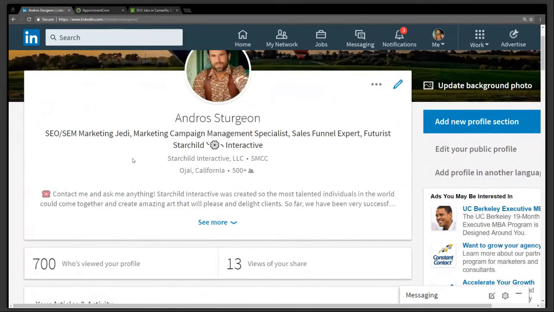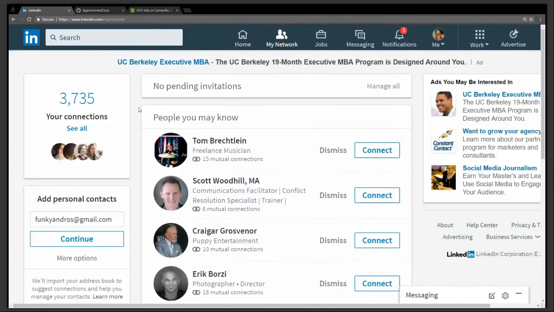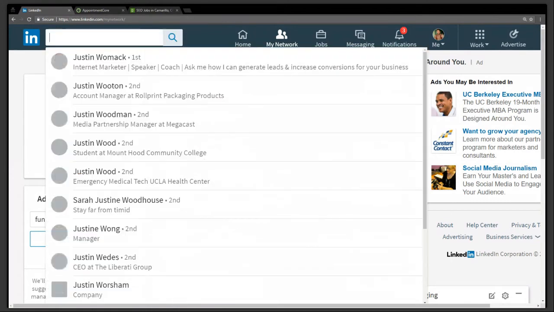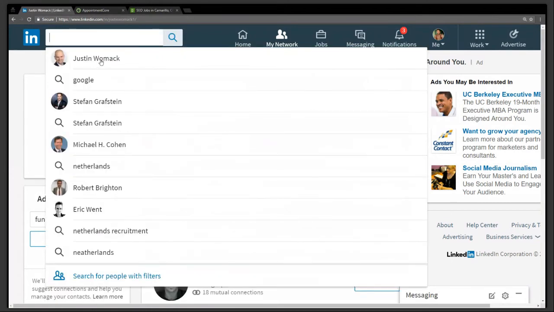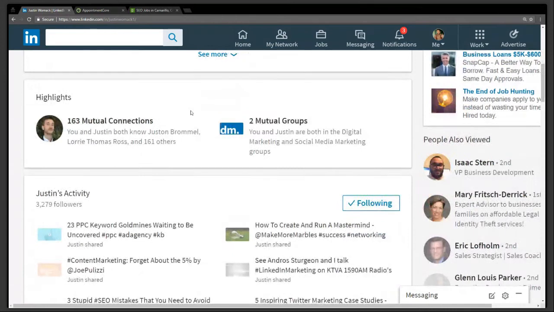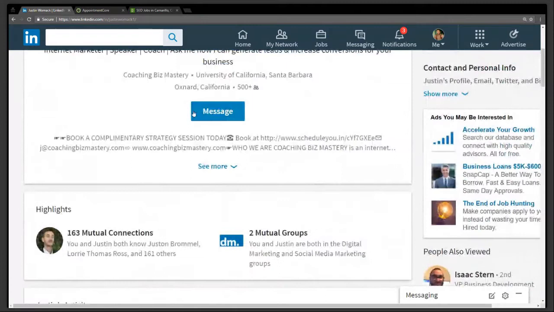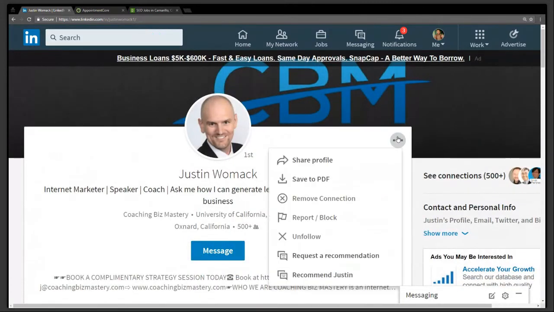Right. And there are some other tricks. You can use this as a very powerful network connector. As a side note, I'm going to show you a quick tip. If I go to Justin right here, what I can do, and this is something that's built into LinkedIn already, is use this as a CRM. I can use it as a way to keep track of ways that I can connect with Justin.